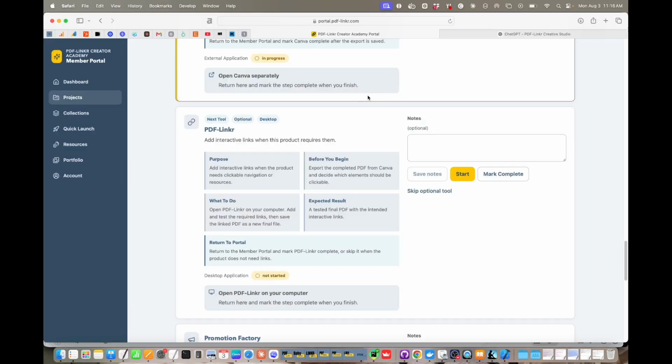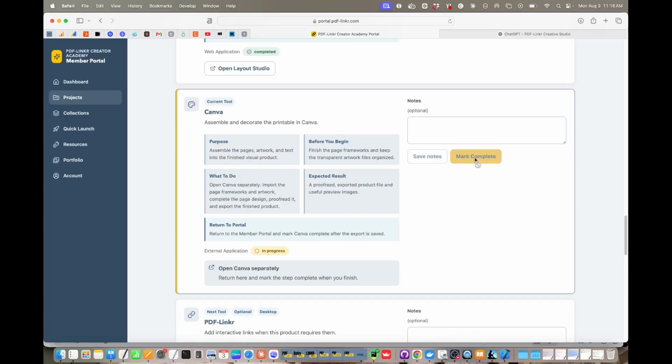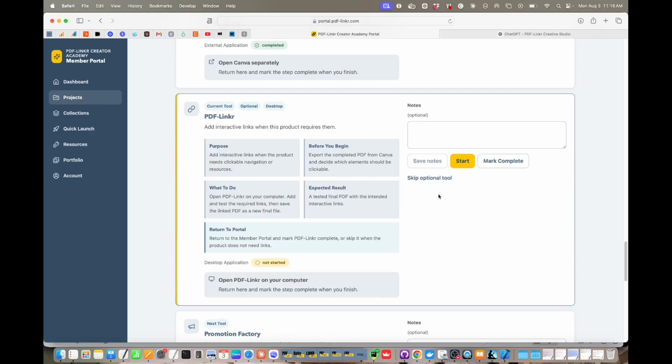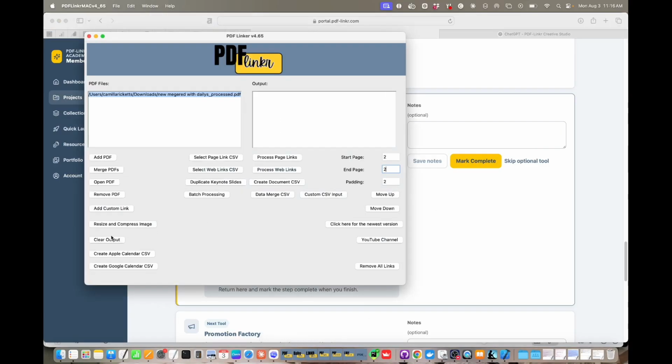We're done in Canva, so we need to come back to our portal and mark it as complete, because now we're going to go to PDF-Linkr and we're going to merge all of our sections together to create our full PDF. So we're just going to mark this as started in our portal. That way, if we get interrupted, we'll know where we are in the project. So let's open PDF-Linkr. Let me clear everything I've done in my last session.